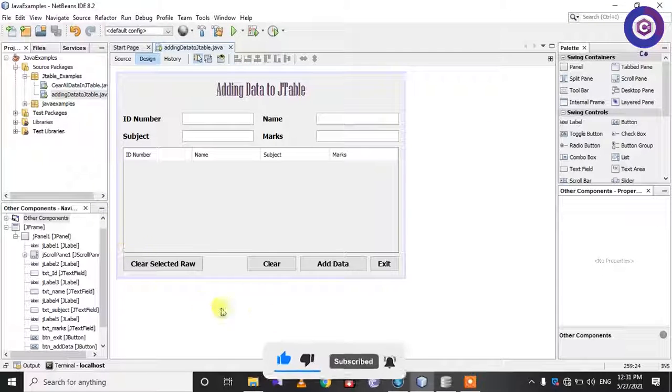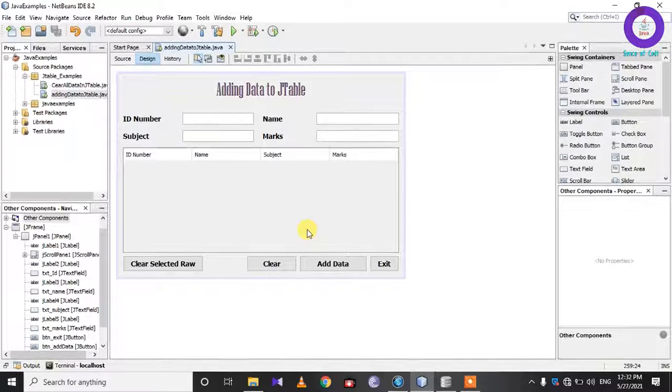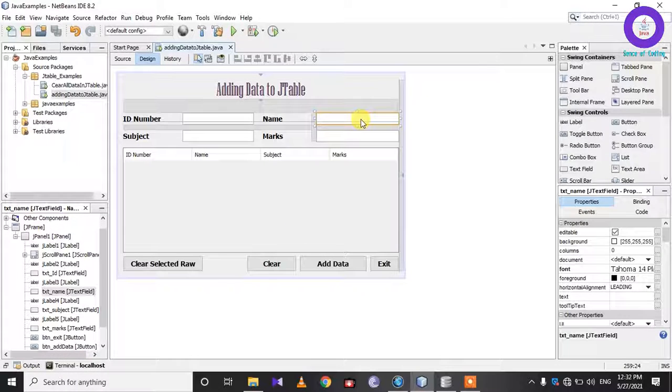I am using the adding data to JTable interface to show you how to validate a text field which can only type numbers. You can watch how to program the adding data to JTable from my other videos. I am using txtname to show you this. I am using the key typed event to validate the text field.